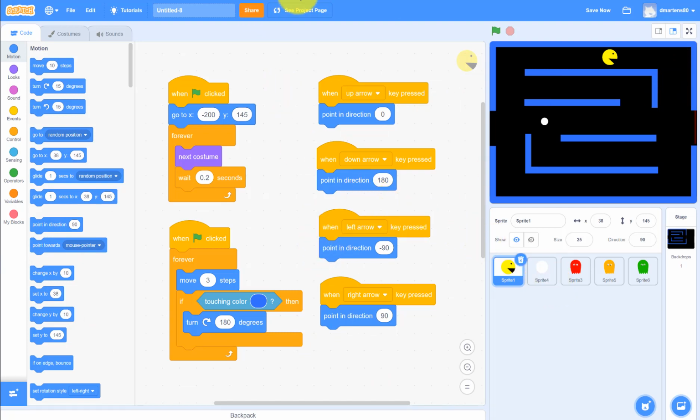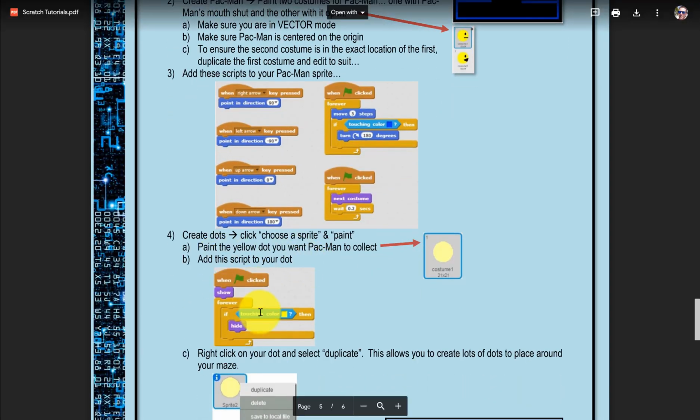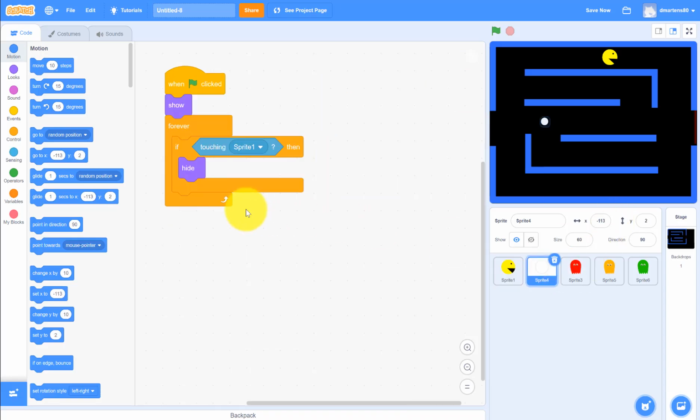The next thing in the game had to do with these little pills here, I'll call them. So we created them. It also gives you the dots, I guess. Gives you the script you can do here. Mine is slightly different, but very similar. So if you look at my dot here, my only difference is I have it if it's touching sprite 1.